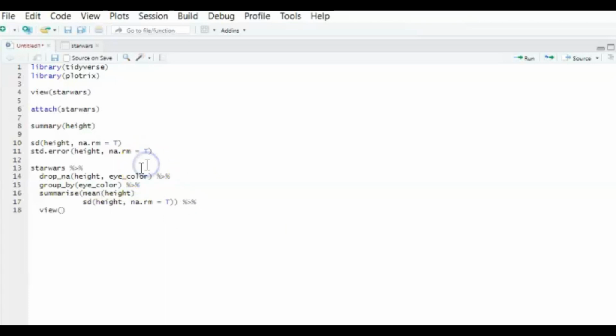So what we want to do, we are going to select the Star Wars dataset. We want to drop the non-available values of height and eye color. We want different groups to be made for eye color, so blue, green, brown, etc. And for those groups, we want a different mean of height and the standard deviation of height. And when you ask for the standard deviation, you want the missing values to be removed. And last but not least, we of course want to put a comma at the right place. So after summarize, we want the mean of height, comma, and the standard deviation of height. So don't forget to use your commas, guys.